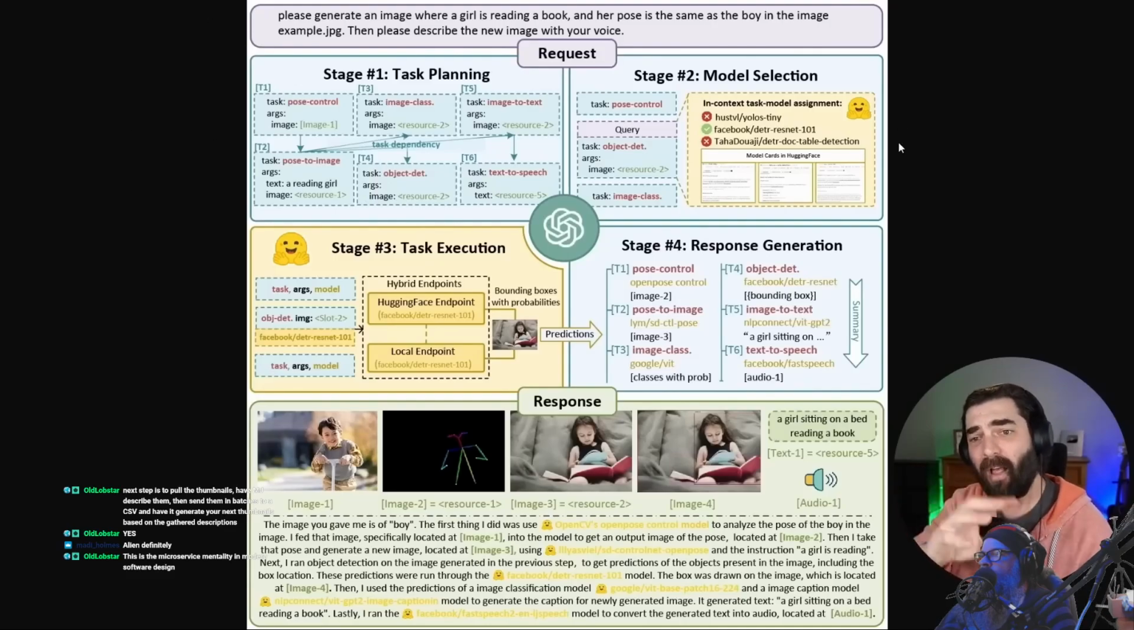Then it looks at Hugging Face and all of the available models that are inside of Hugging Face, and then figures out exactly what is available to do that thing that you're trying to do. It then executes on each one of those tasks by using each one of those models individually inside of Hugging Face, and then it outputs a response based on its usage of all of these models, and then you get this output. Here was the image that was inputted. Here again was the prompt. Please generate an image where a girl is reading a book and her pose is the same as the boy in the image, example JPEG, then please describe the new image with your voice.